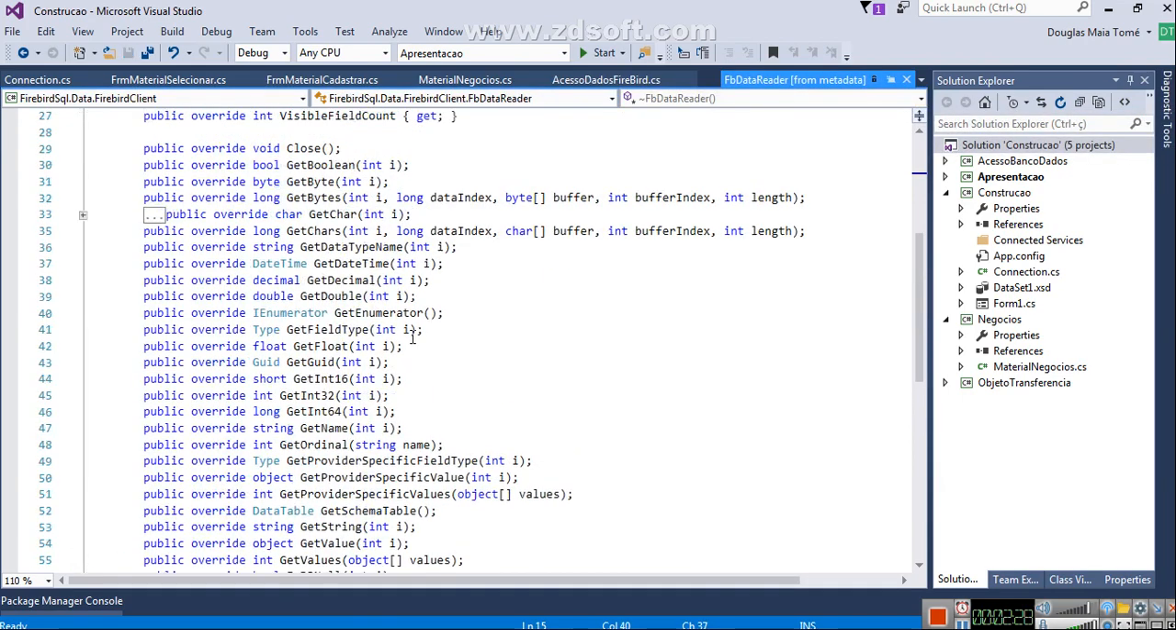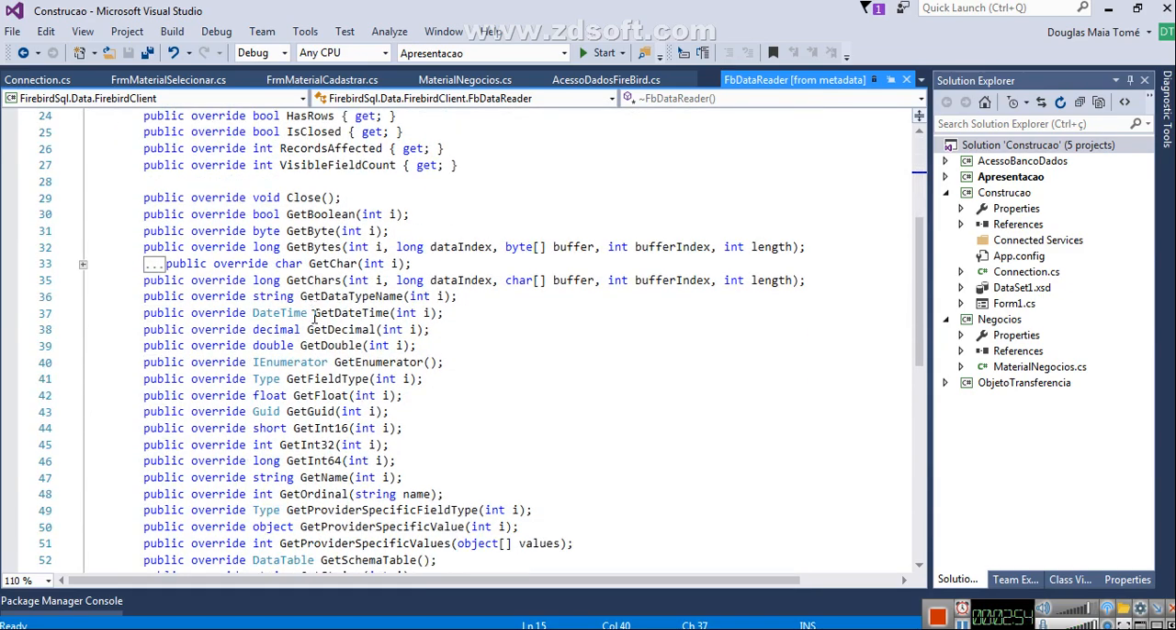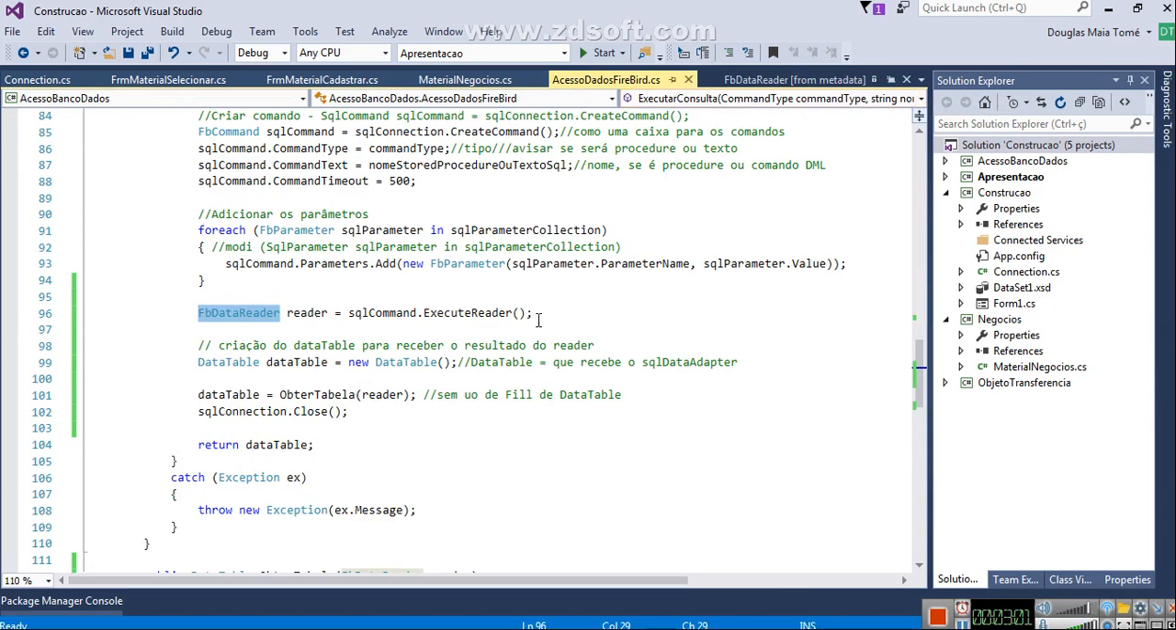In this case, I am using the data reader that inherits the properties of the DB data reader that can be used with SQL Server. In this case, I'm using the Firebird data reader. That's good because I'm using the plugin to use Firebird, and it has the same way to do things like get schema table and get the data of the table.